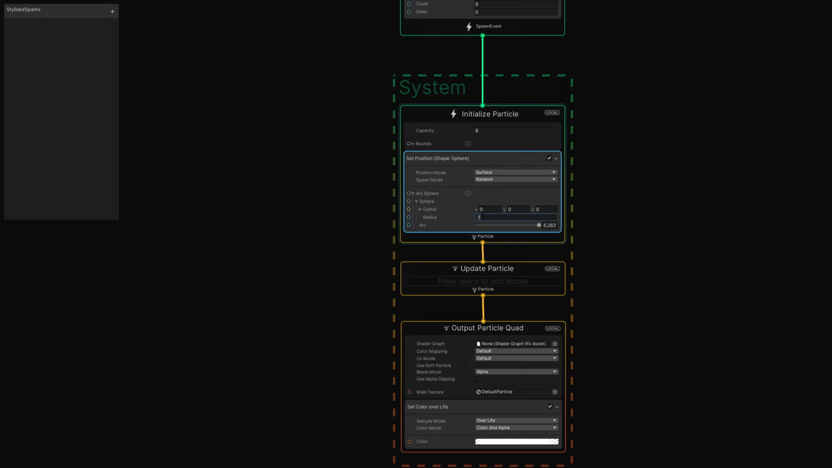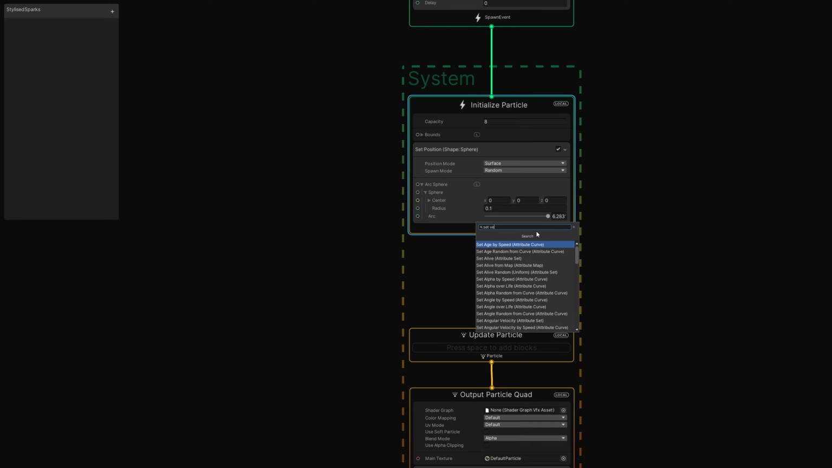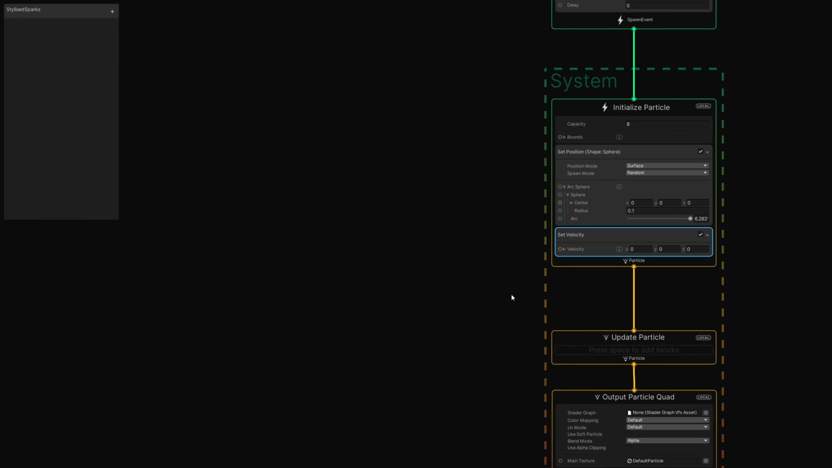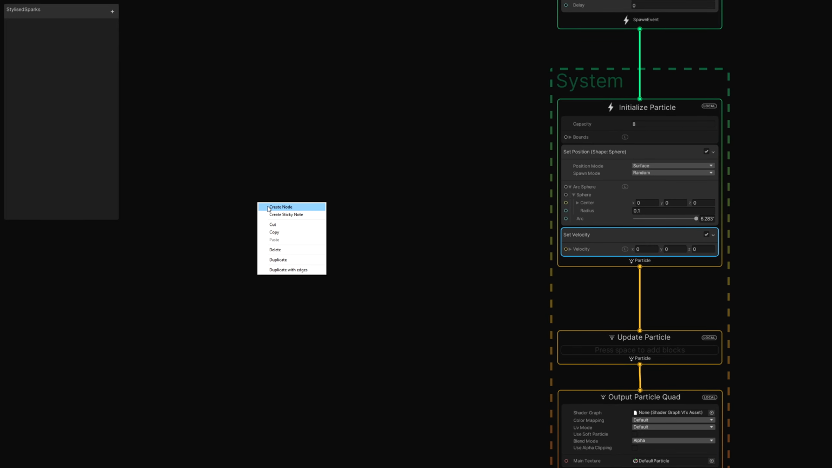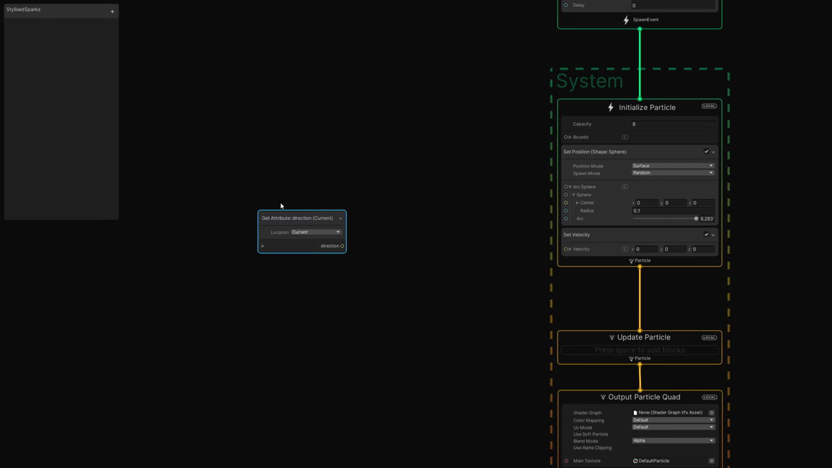Now we're going to use a neat trick to orient the particles correctly. I'm going to give them a very small velocity pointing away from the origin of the sphere the particles are spawning on, which I'll do using a set velocity block. The neat thing about VFX Graph is that we can funnel values into each of these pins on the blocks like we do in shader graph. So move your mouse outside the system, then right-click and create node. We can grab the direction attribute of the particle, which is the vector pointing away from the origin, using getAttribute Direction, and multiply it by a tiny amount like 0.01, then output that to the velocity pin.